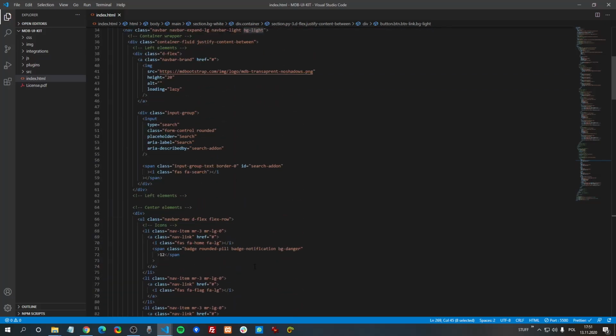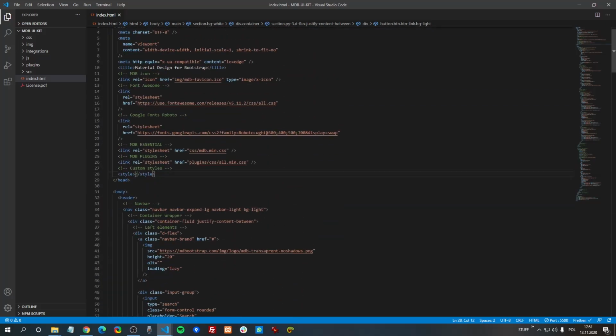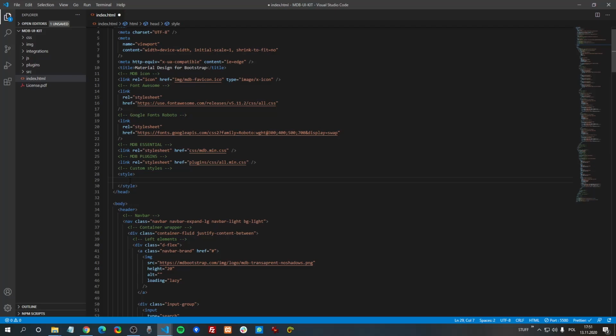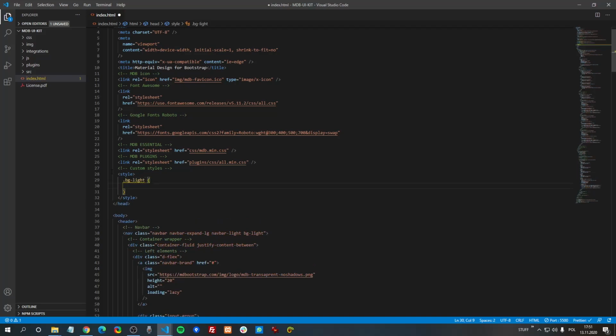So here in custom styles, we'll specify BG light to be, let's say, background color, and this. We also need to add important tag.